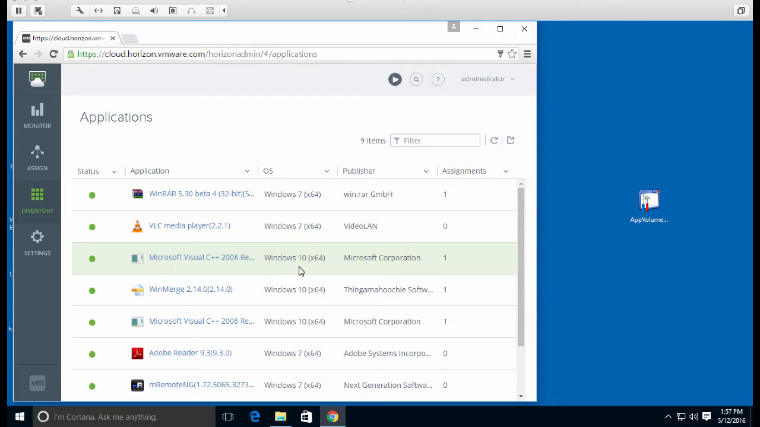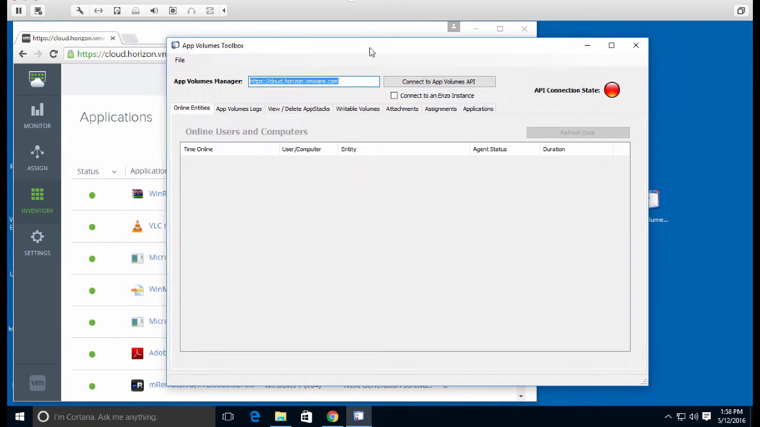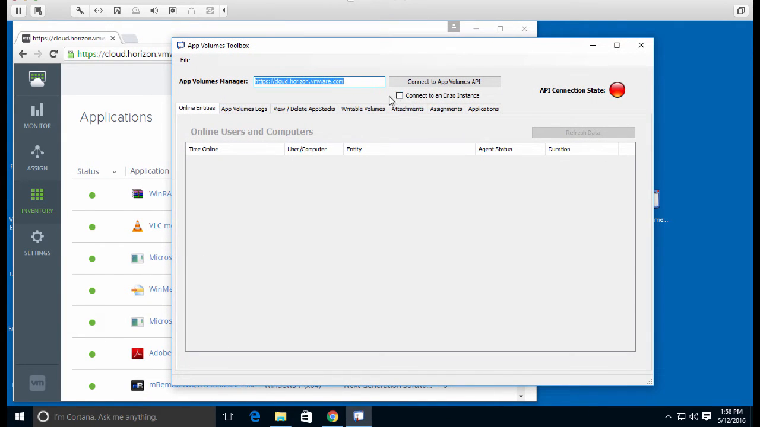But one of the things we can't do today in Astro here is delete applications or delete app stacks. That's one of the things we can do with the Toolbox. All of the same information that's accessible through Astro can be pulled into the Toolbox. So let's go ahead and log in. We're using the exact same API calls that Enzo and App Volumes are using.